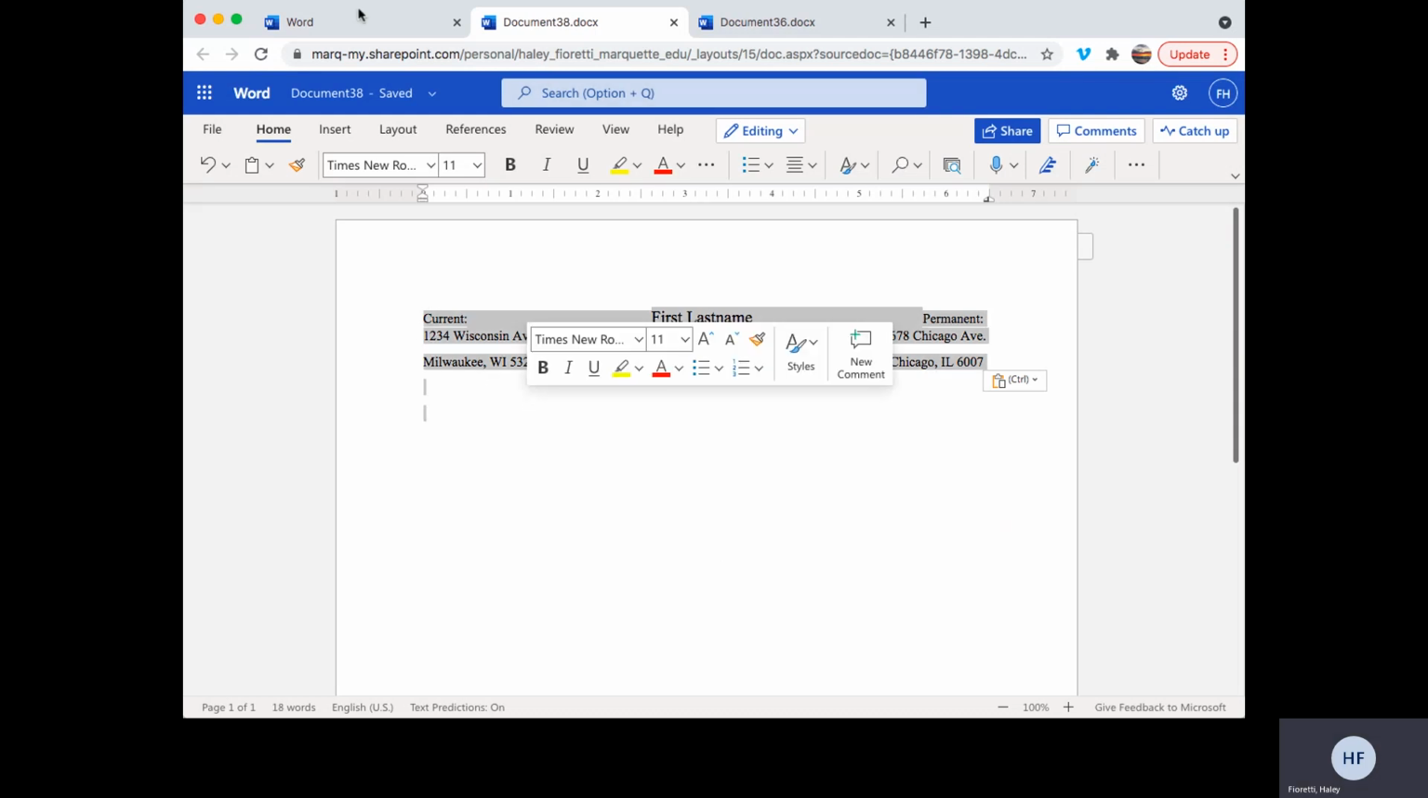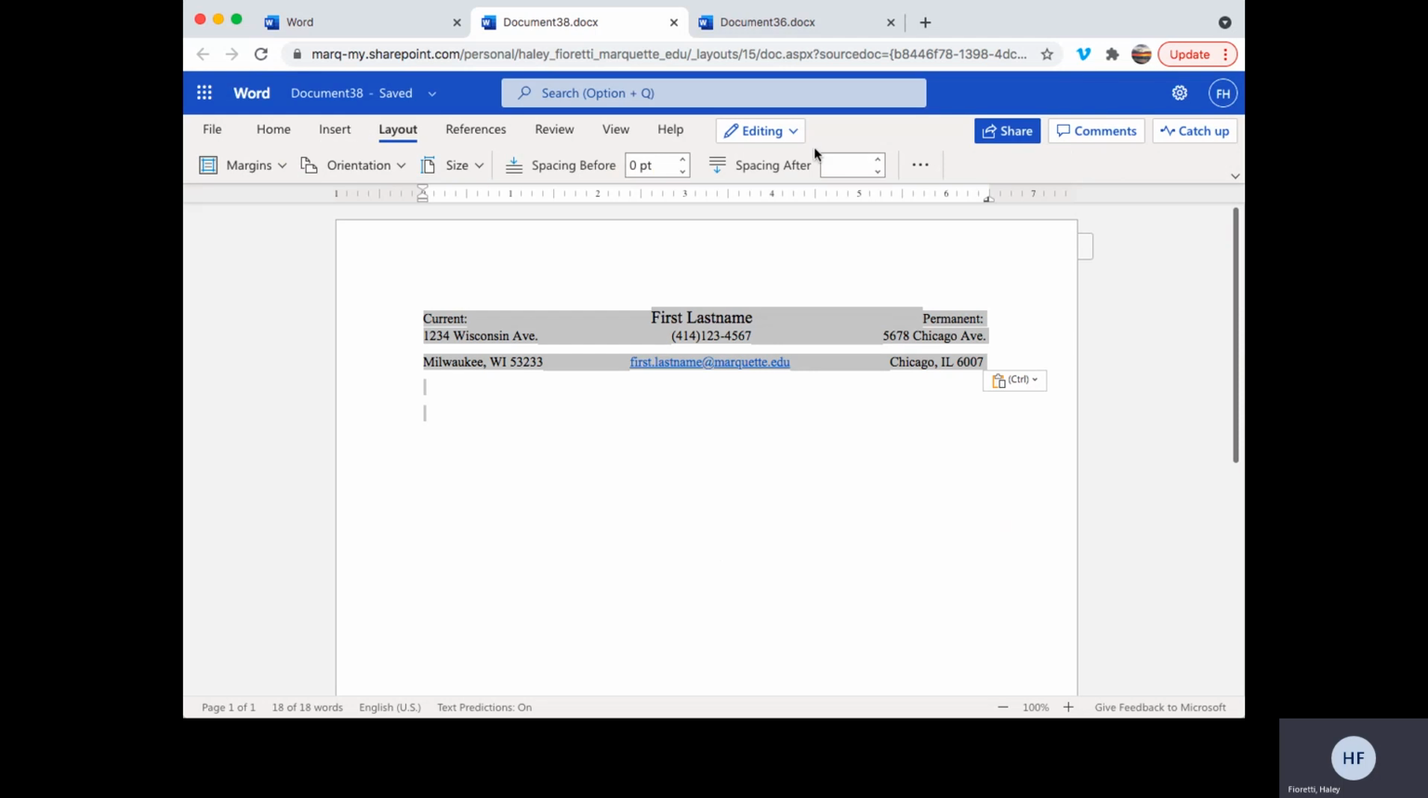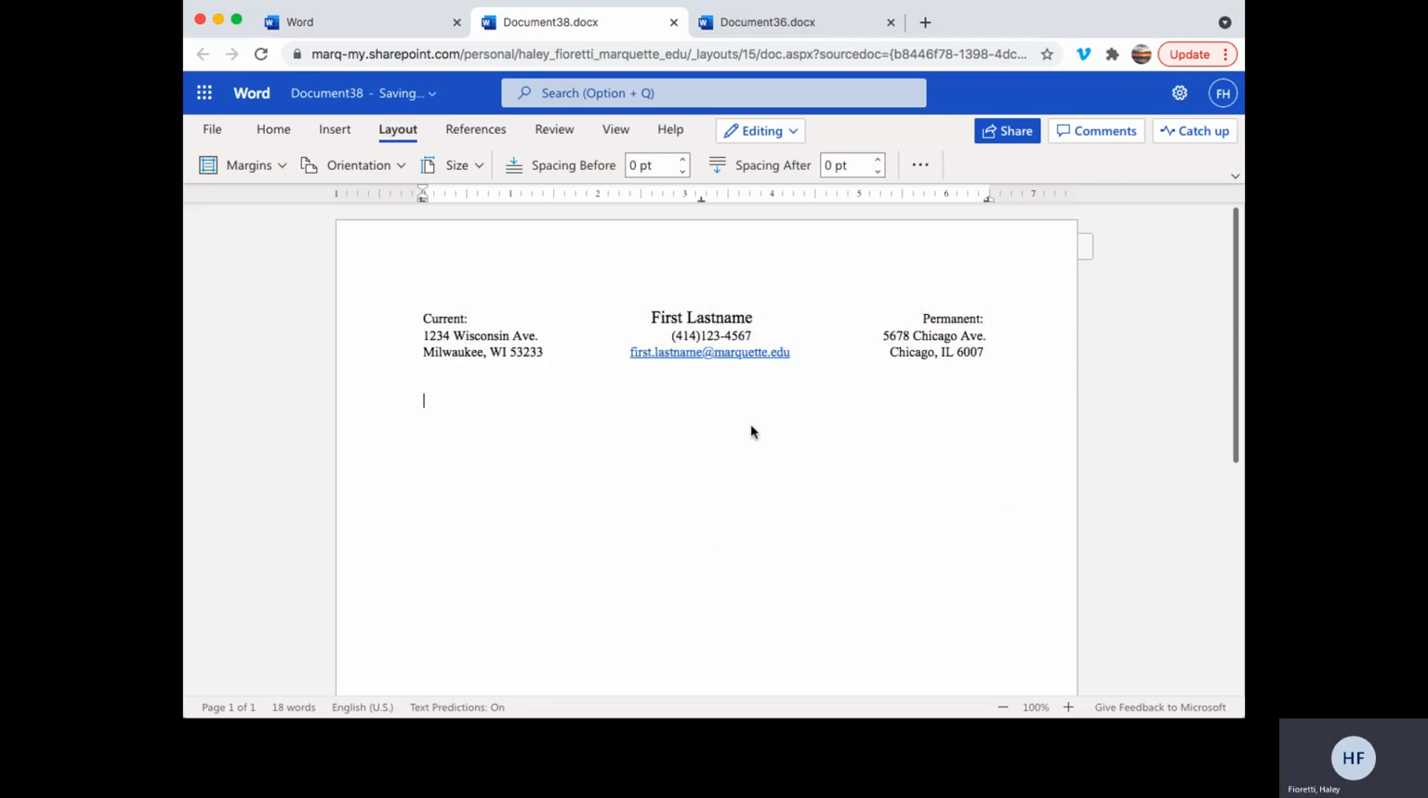Spacing looks like it got a little messed up, so we'll go over to layout again. Go ahead and click 0. And then that's all fixed, and that's your contact information section. And then the tab stops are still going to be in here. If that becomes an issue later, we can always remove them. It will not change the current contact information section.